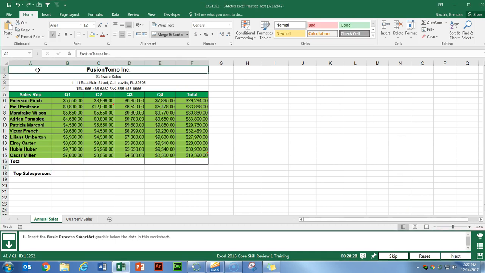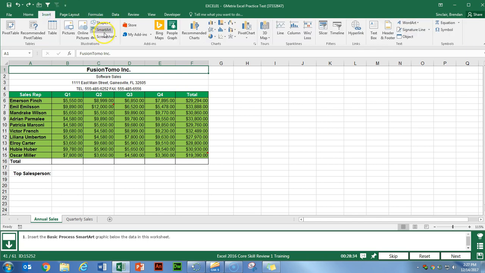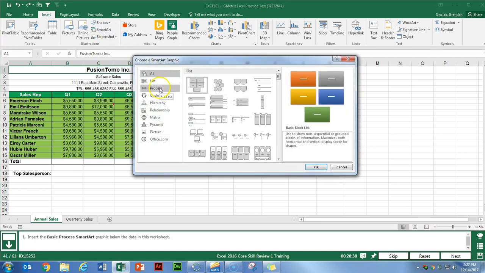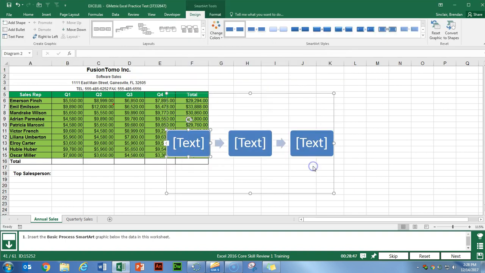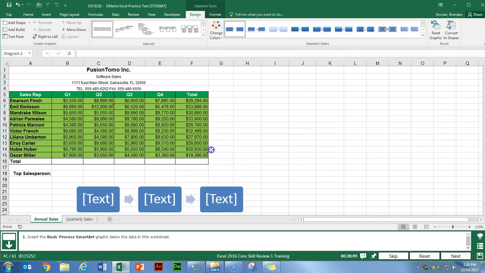Task 41 asks us to go ahead and insert the basic process Smart Art. So what we want to do is go to the Insert tab here at the top. We want to click in the Illustrations group, click Smart Art. It's a process. It's in the title. And we want the basic process. If you're not sure, make sure you hover so that you select the correct one. We'll click OK. And then we'll just click and drag this over.